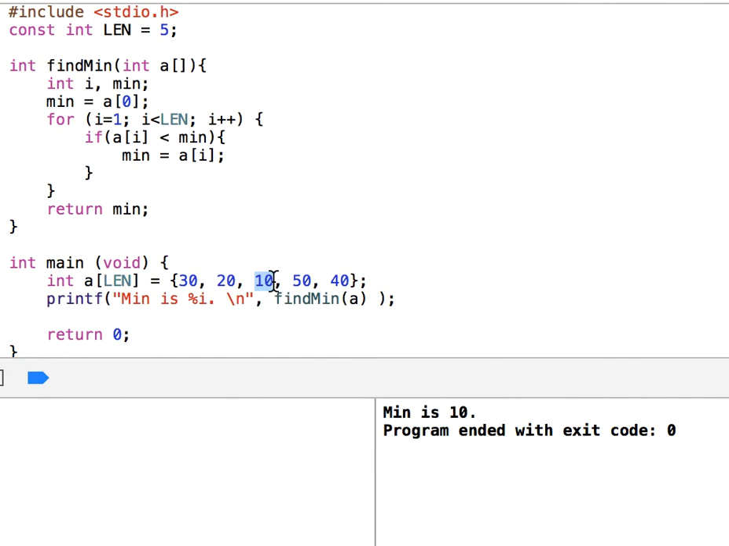So what if 10 is at the first element? Will this work? Let me delete this and run it. Okay, so still it works. I hope this is clear.